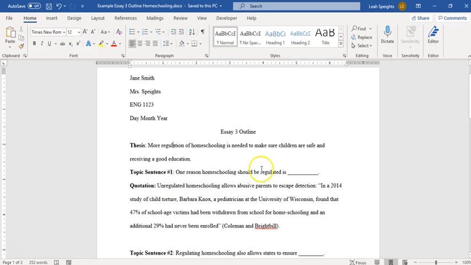So you would fill in your reason, and then you would find your piece of source material that helped you support that idea. Here's the quote that I have: "Unregulated homeschooling allows abusive parents to escape detection." That's a full sentence lead-in, so you have to have a colon here. If you put a comma, you'll create a comma splice. Then I have the exact quote in quotation marks, and the author's last names in the citation at the end, and a period afterwards.